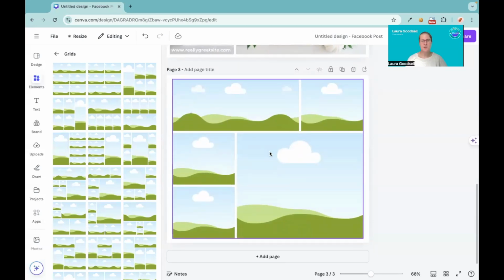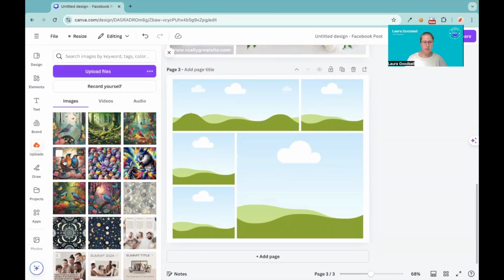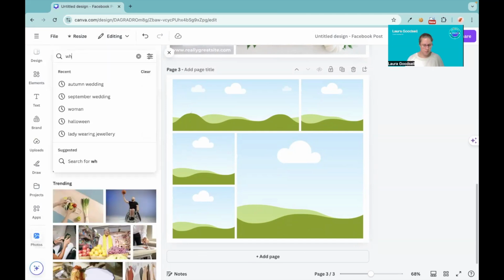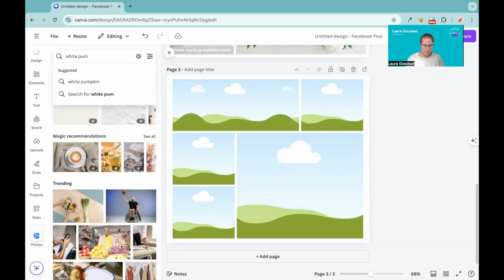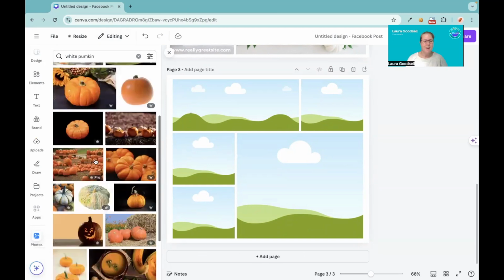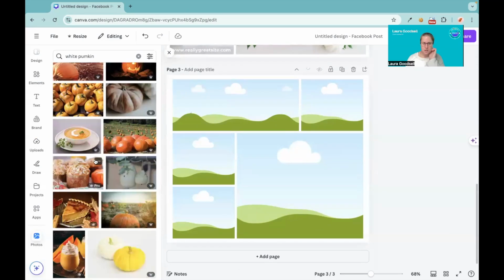Next, what do we need? We need some images. Either go over to your upload section where you have got images already, or you can go to the photo section and you can find something in here. I'm going to go for white pumpkin, if I can spell it. And we should hopefully get some nice pumpkin images.